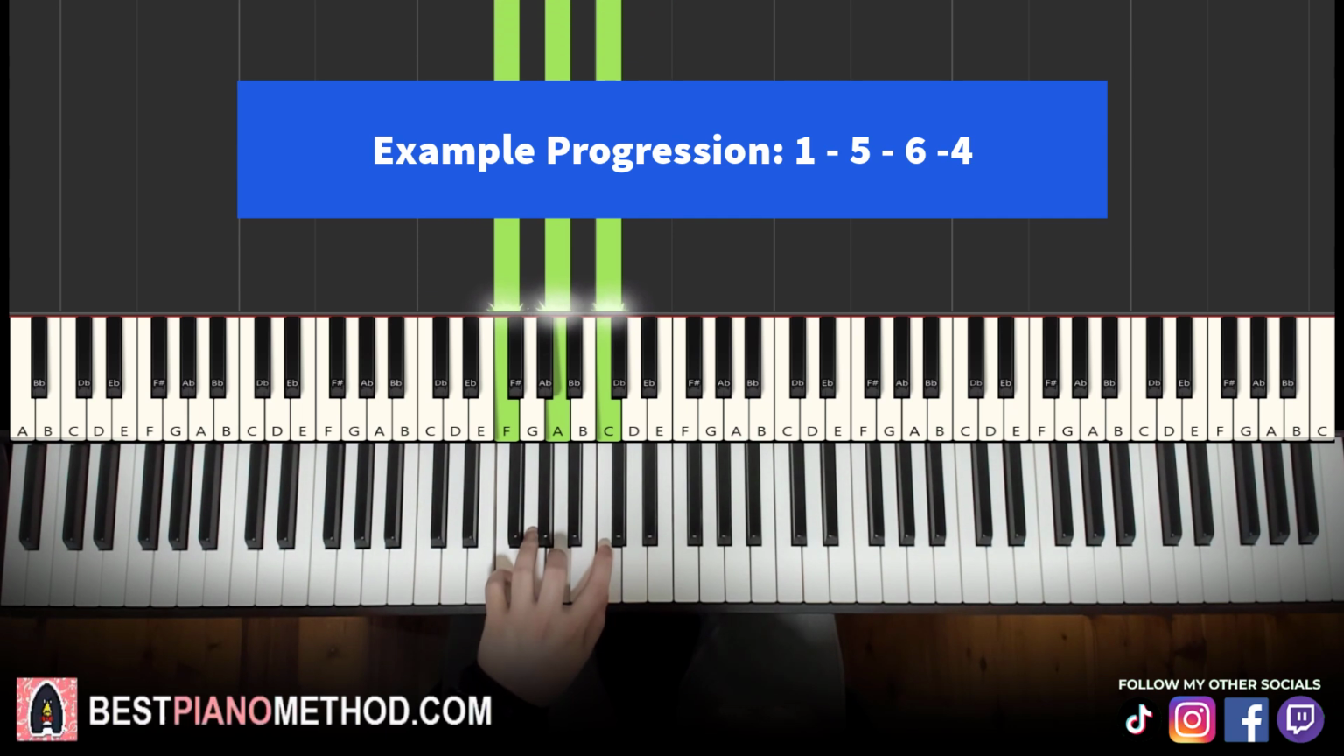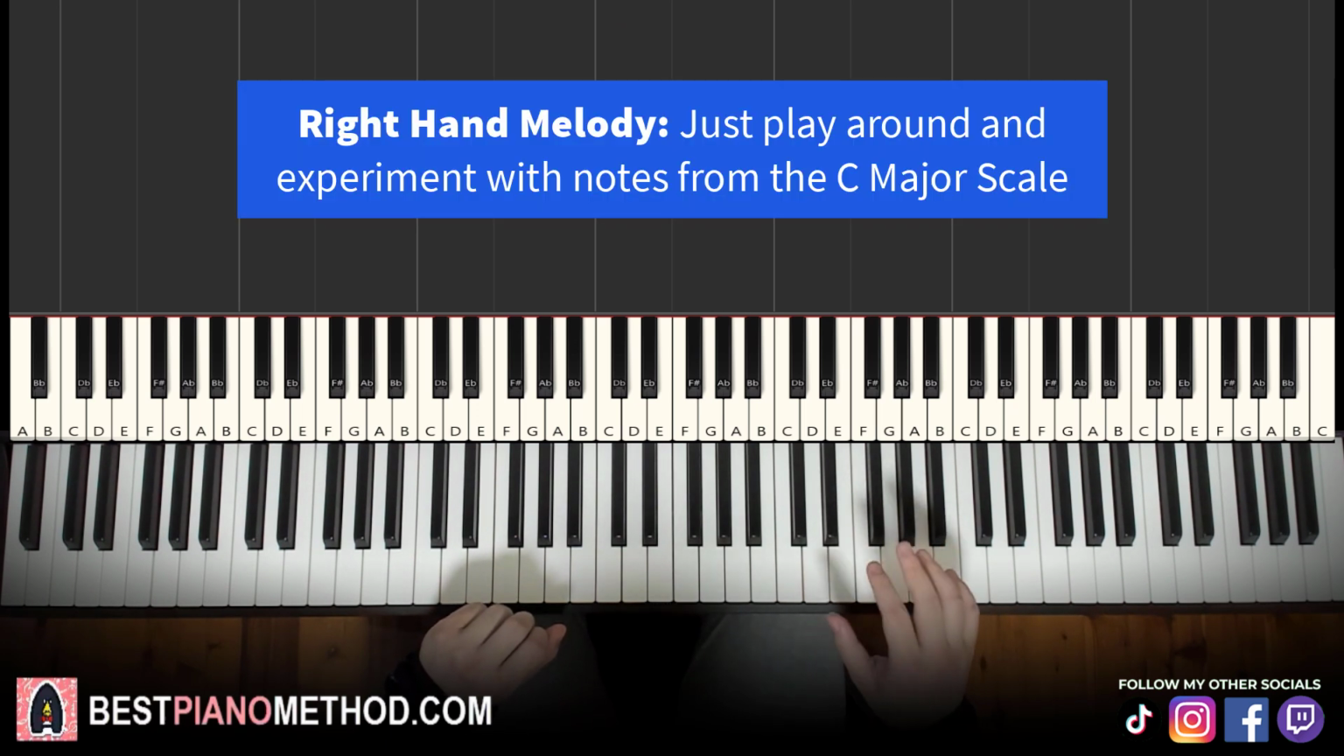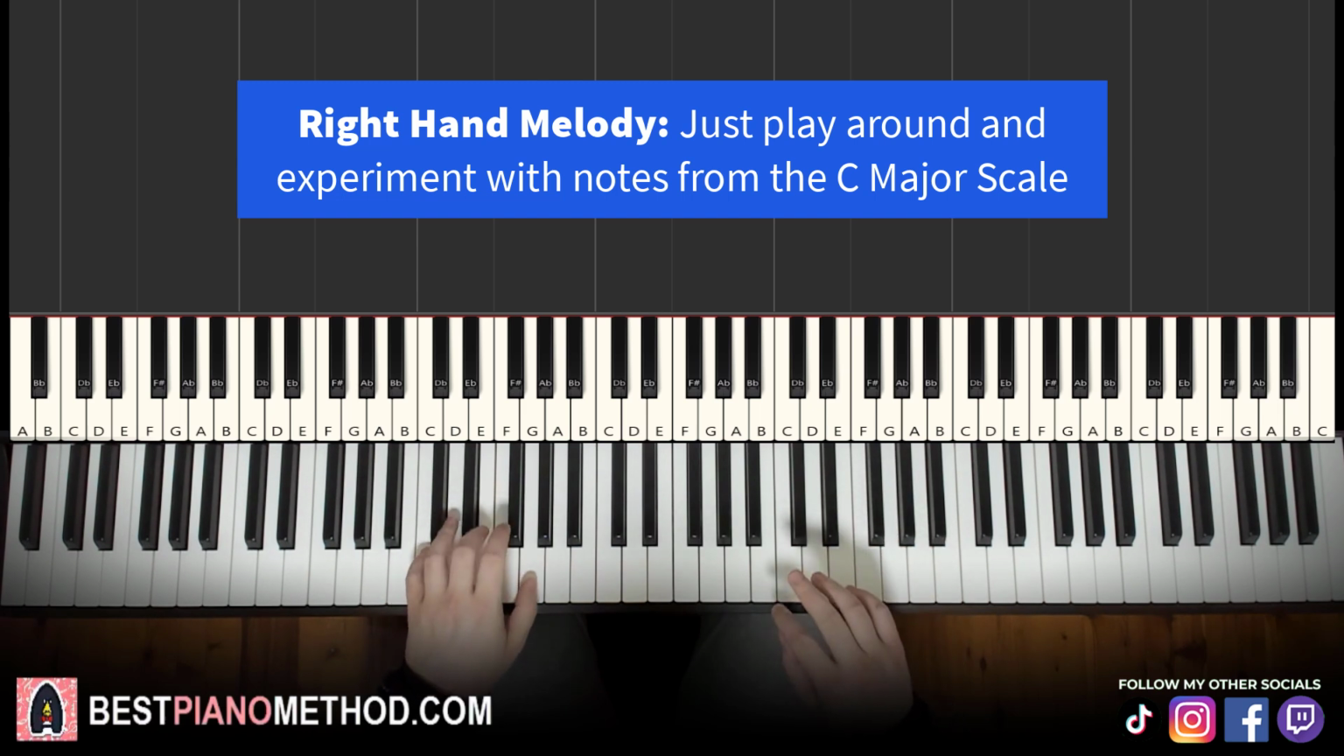Okay, so once you're familiar with this in your left hand, now the right hand is the melody, right? What I want you to do is just use random notes of the C major scale to play around and make the melody. There's no right or wrong, and play it with the chords, okay?